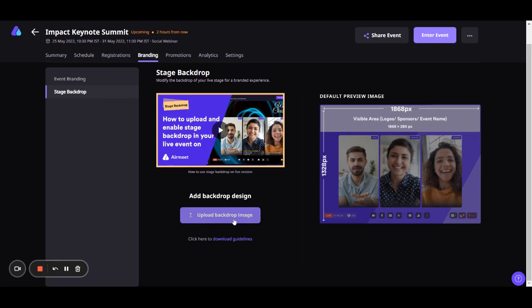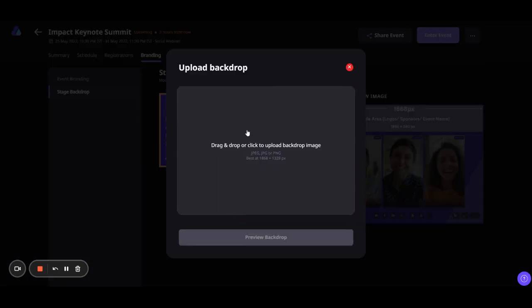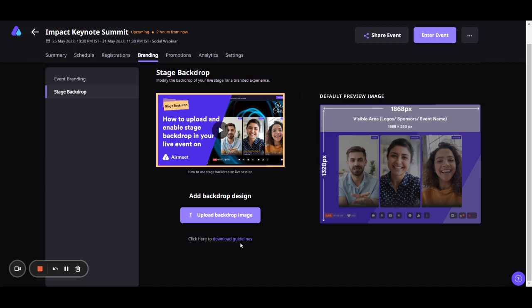Click on Upload Backdrop Image and select the file from your computer. After selecting the file, click on Preview Backdrop and save it from here itself to improve the live stage experience. You can also click on Download Guidelines and follow the same to create the stage backdrop.